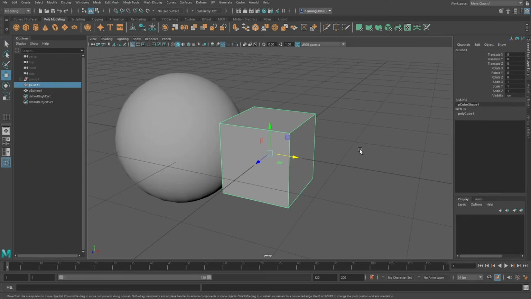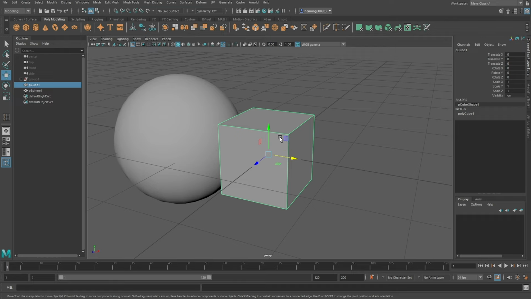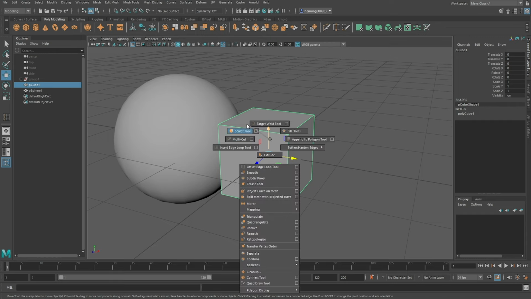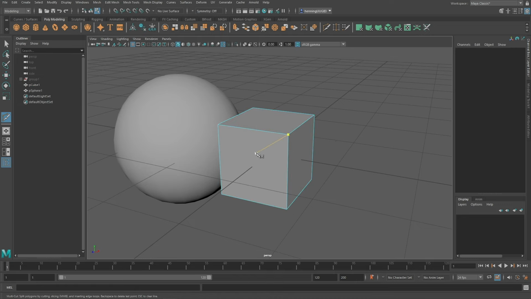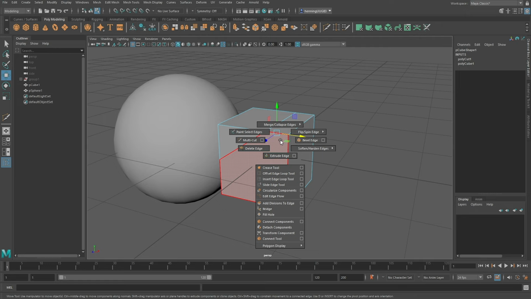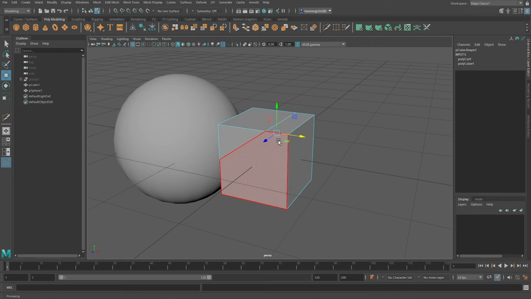If something is selected, then shift right mouse button is going to give you different modeling tools based on the context. Currently we are in object mode, which means we get object mode features: if we shift right mouse button, we get something like the sculpt tool, target weld, fill holes, more object oriented tools. So for instance, multi-cut, and now we can start to cut away. If we have an edge selected, it gives us edge tools. If we have a vert selected, we have vert tools. If we have a face selected, we have face tools.